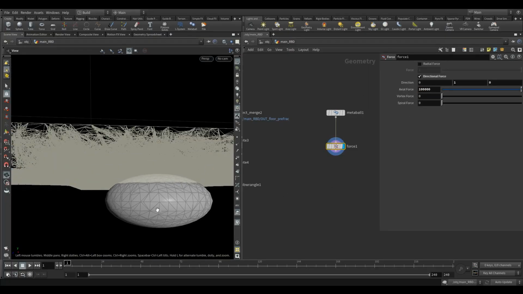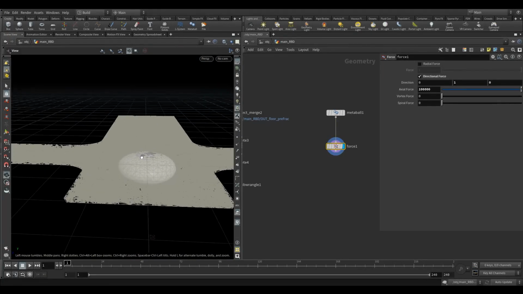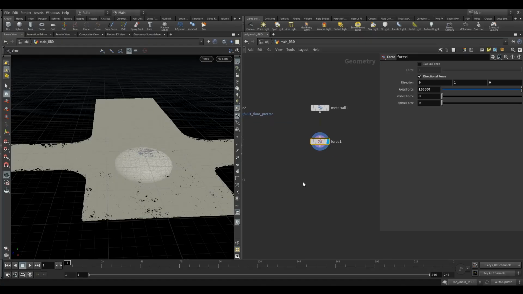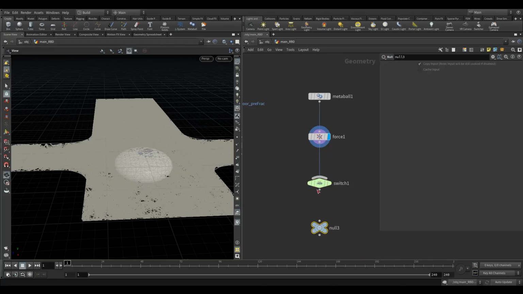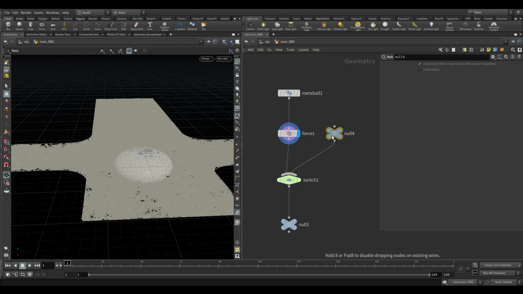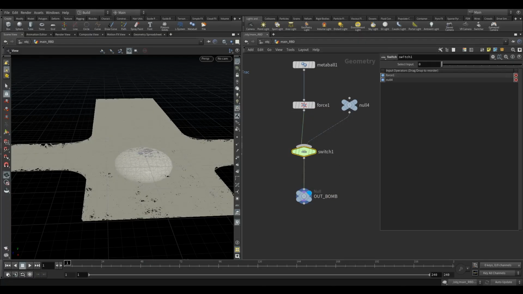So basically, that's going to generate a force for us pushing up that we can use on the points in the RBD simulation. And then to turn that off and on, I'm going to use a switch. Okay, and drop a null underneath, and another null plugged into the switch. Cut that off there. Oh, needs to go in the bottom, obviously. So this is what will be read by the simulation. So I'm going to drop that out bomb there.